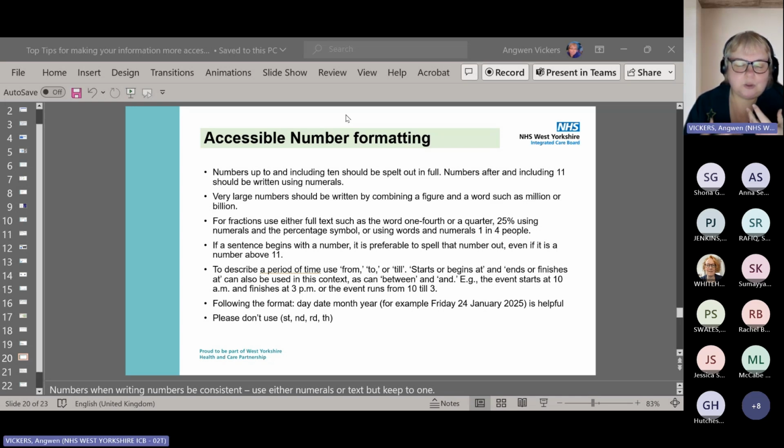One of the things that people use a lot for events and describing periods of time is, instead of using from, to, or till, they'll use a dash. So it's really helpful to say the event starts at 10 a.m. and finishes at 3, or the event runs from 10 till 3 rather than 10-3, because my assistive software would just read 10-3, and I'm not quite sure if that's 10 to 3 or what that means.